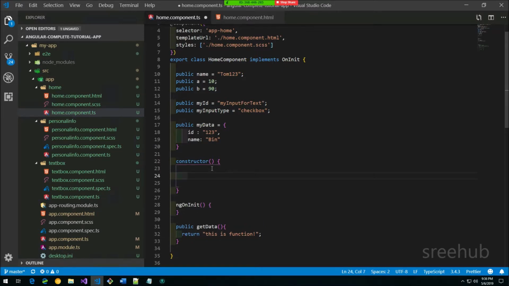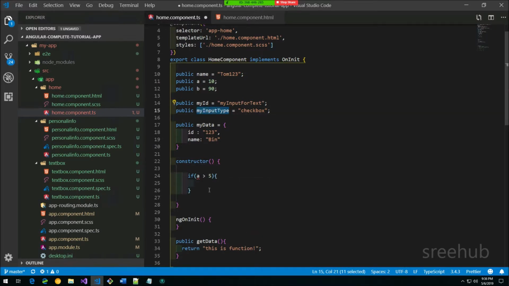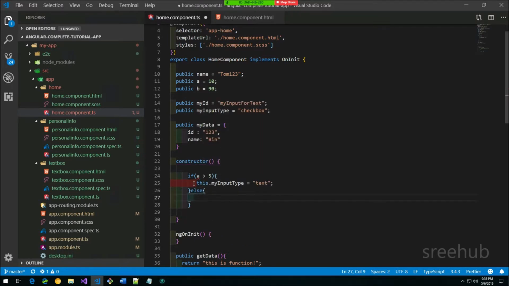So, for instance, let's take a simple example: if a is greater than, let's say, 5, then let's say input type, I'm just going to say input, which is this.myInputType as text. I want it as text. Else, let's say this.myInputType as something, let's say button. Now we're getting a step ahead.